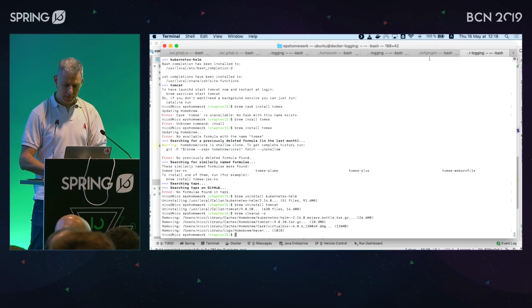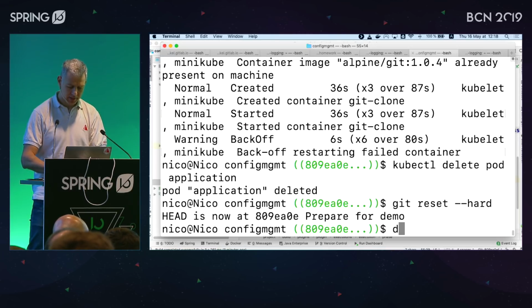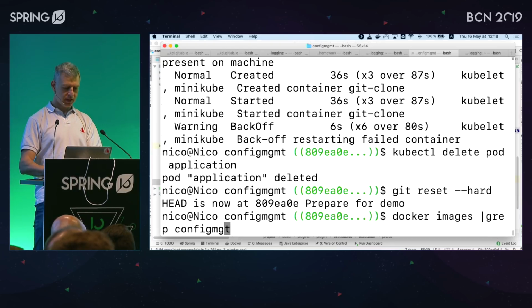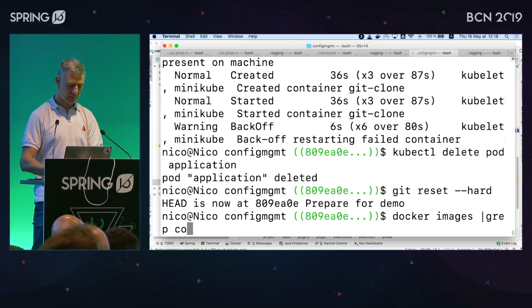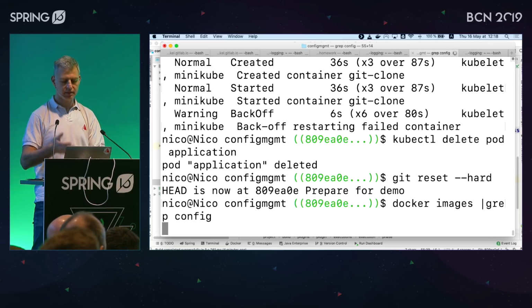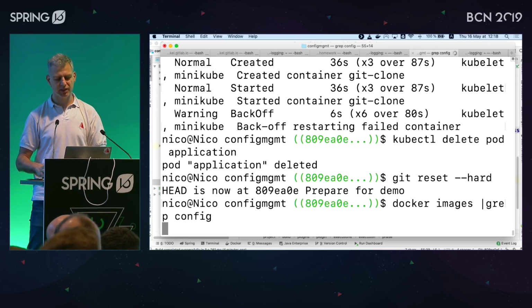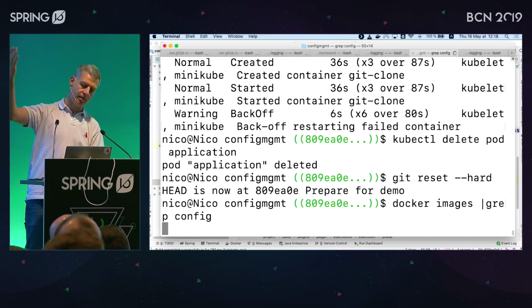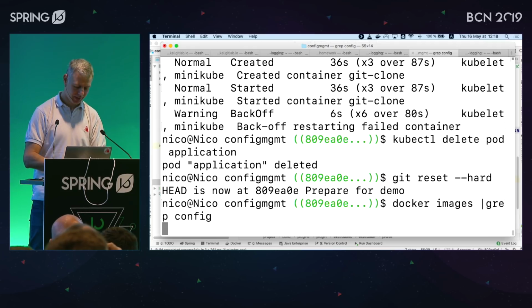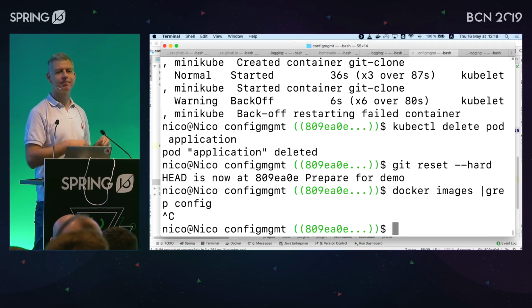So now, normally, if I run docker images and grep config, and it's taking ages. I don't know why I have trouble with that. Okay, let's forget it. Believe me, they are here.